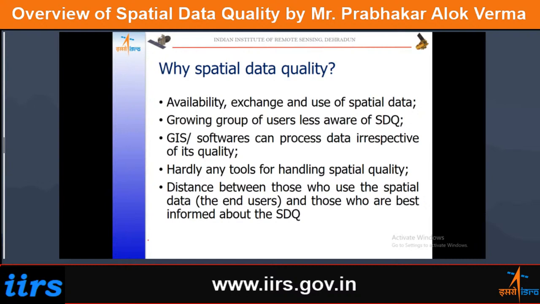In previous times, this much availability of data was not there. Data used to be created for a special purpose and application. So the scale problem and the accuracy checks problem were not there, but today they are. Another problem is a growing group of users less aware of spatial data quality.